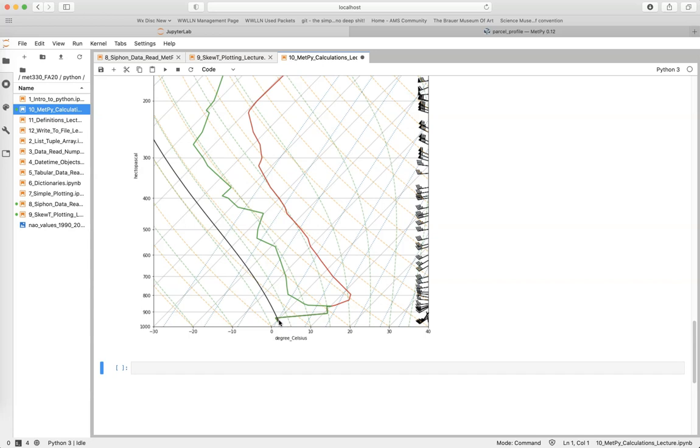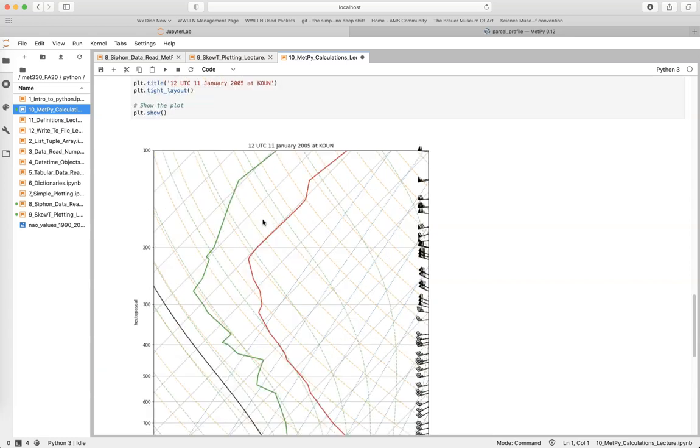We see that since we're nearly saturated or absolutely saturated at the surface, we immediately go up moist adiabatically and kind of follow those green dashed moist adiabat lines. And so this isn't maybe the best profile to check with a parcel profile to see what it does. So let's go ahead and change our data.